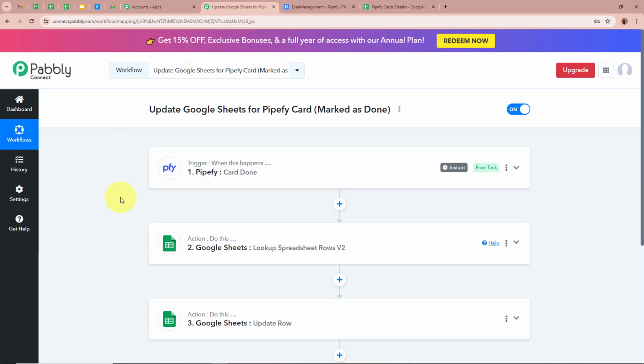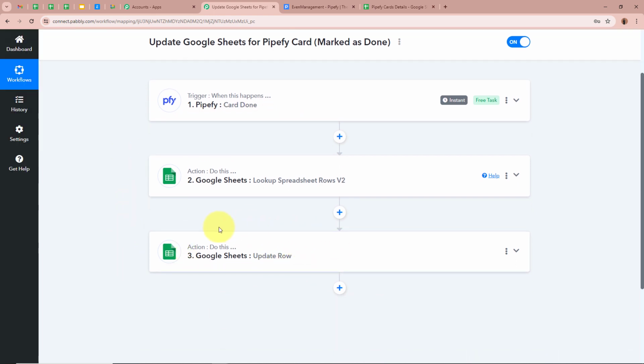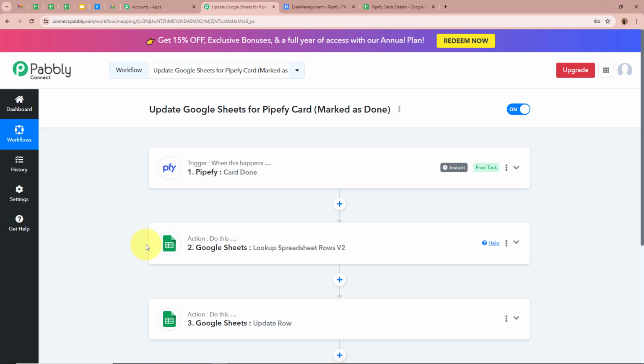So now to sum up what we have done: I am an owner of an event managing company, and I've created some event cards in my Pipefy account, and I've also created a record of all those cards in my Google Sheets as well. My objective is that whenever any of my cards is marked as done in my Pipefy account, automatically the status of that same card should also be updated in my Google Sheets, and the status should be marked as done as well. For that, I created an automation between Pipefy and Google Sheets with the help of Pabbly Connect, and this is how we create an automation between these two applications.